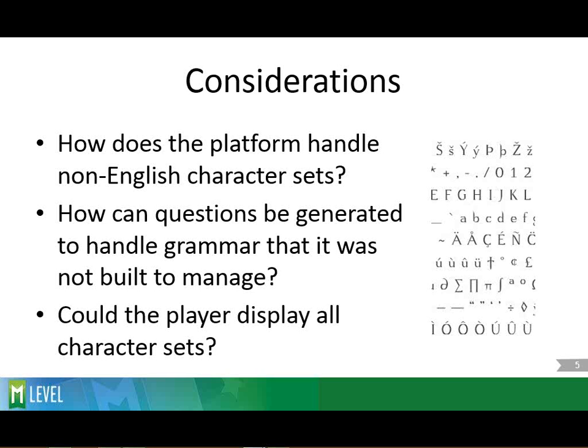So these were really the questions we had to ask ourselves. Particularly, how do we handle different character sets outside of English?